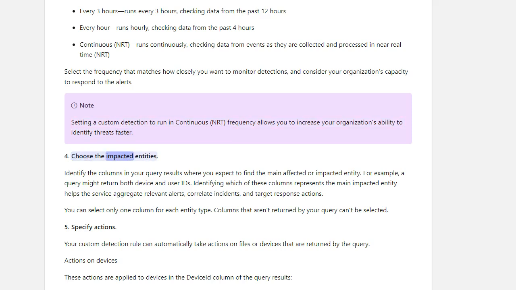4. Choose the impacted entities. Identify the columns in your query results where you expect to find the main affected or impacted entity. For example, a query might return both device and user IDs. Identifying which of these columns represents the main impacted entity helps the service aggregate relevant alerts, correlate incidents, and target response actions. You can select only one column for each entity type. Columns that aren't returned by your query can't be selected.